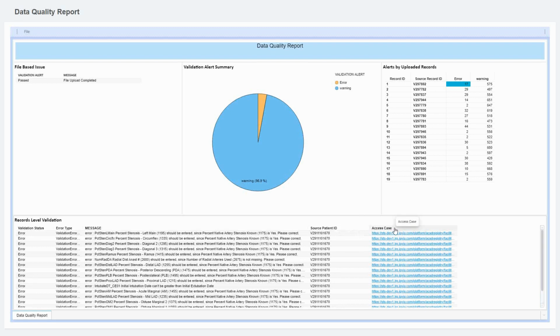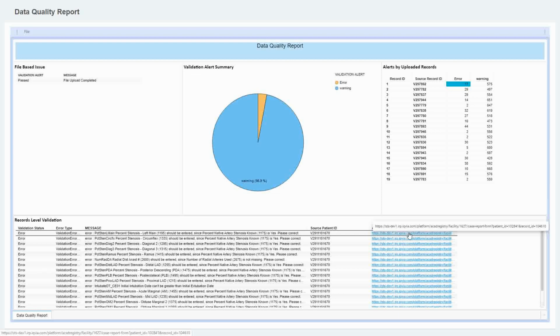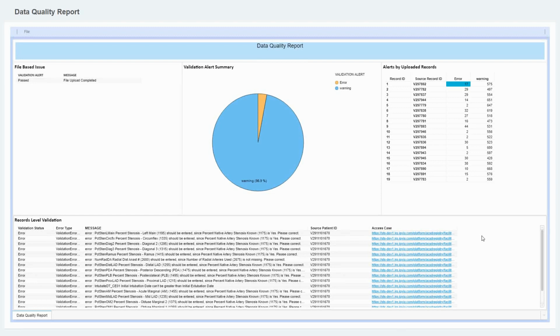Another column that displays in this section for records level validation is the Access Case Link. And the Access Case Link will allow you to navigate to the patient record to view the actual case form in a read-only form. Any updates that are made will have to be done within your source software vendor system. You're only able to view the information within the IQVIA platform, but no changes can be made.